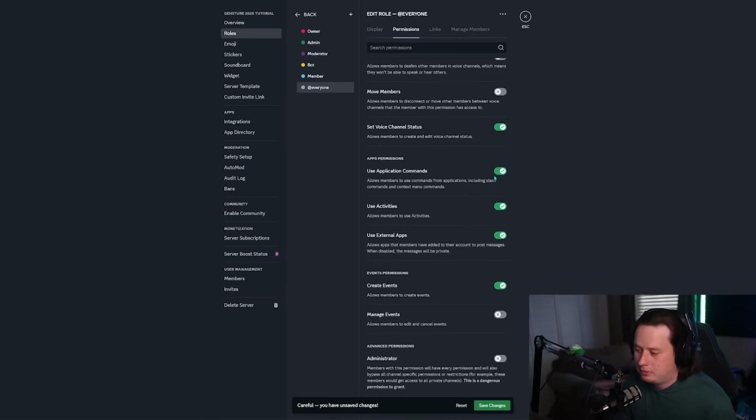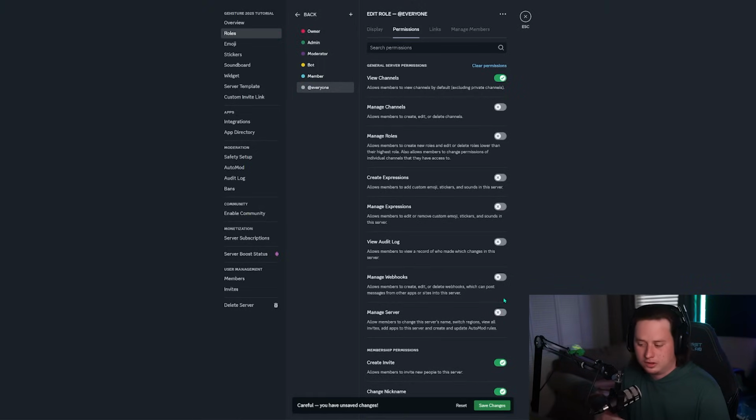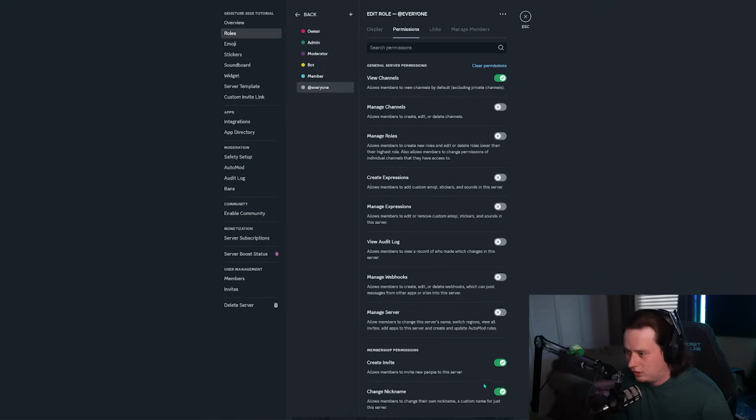Next up, we have app permissions. So the ability to use application commands. Applications are also known as bots. We're going to keep that on. Use activities, we're going to keep that on. Use external apps, we're going to leave that on as well. And then create events, we are definitely going to turn that off. We don't want our members to be able to create their own events inside the Discord server. So those are our permissions for our basic members. We're going to make sure we save our changes at the bottom.